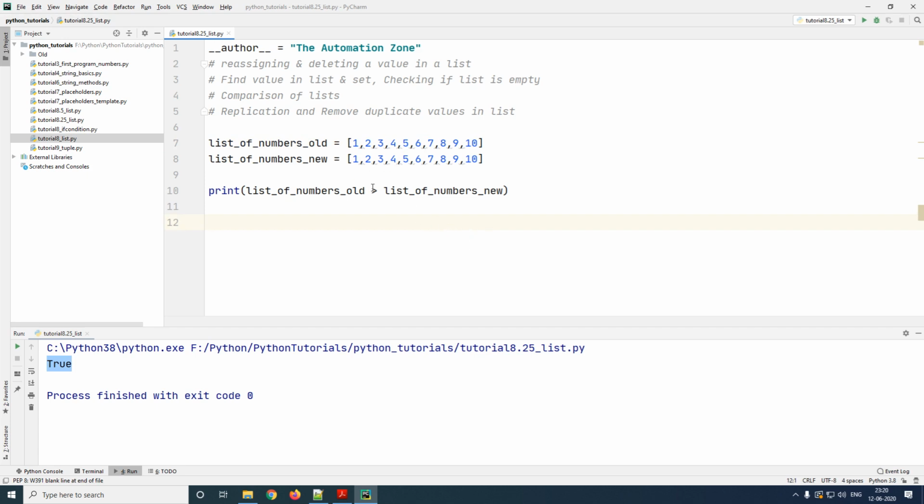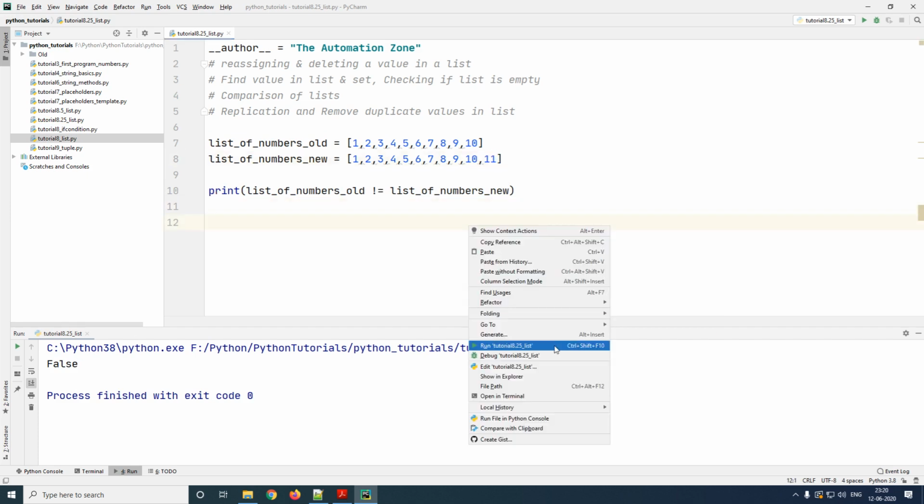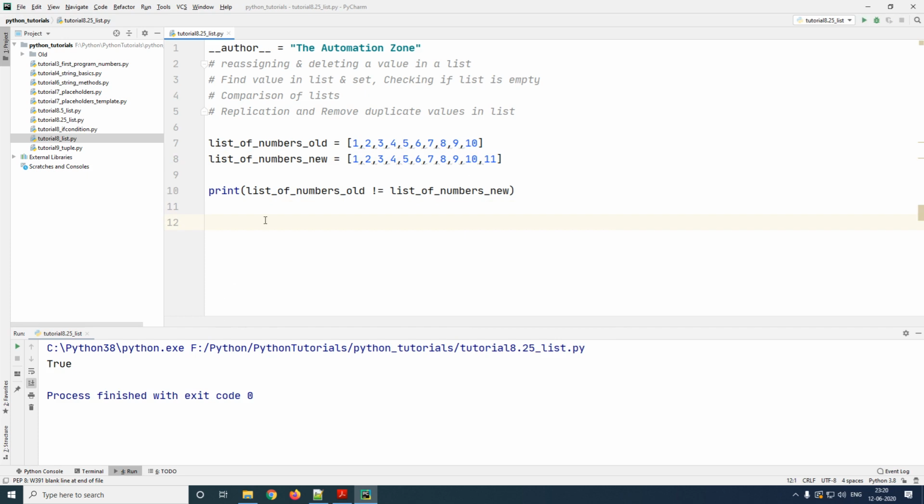Now it is not just greater than, you can also check less than, or you can check less than equal to or greater than equal to. If you want to check if both the lists are not equal, you have to type in not equal to. This will tell if both the lists are not equal. Now here both the lists are equal, so in this case it is going to give you false. But if one list was not equal to the other list, it would give you the output as true.